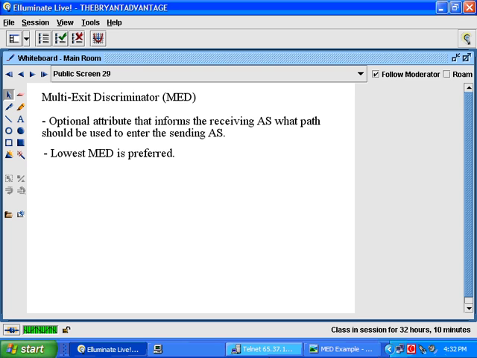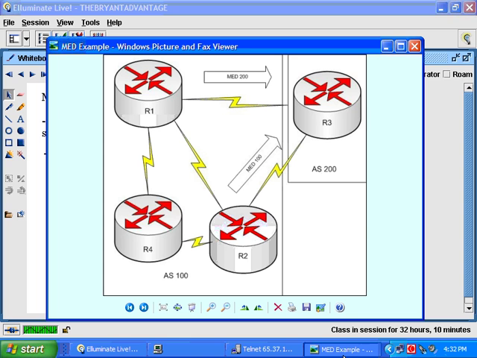And this is part of the confusion between the MED and the local pref, because it's actually the path with the highest local pref that will be preferred, but it's the one with the lowest MED that is preferred. Let's take a quick look at a possible network setup here where the MED would be used.